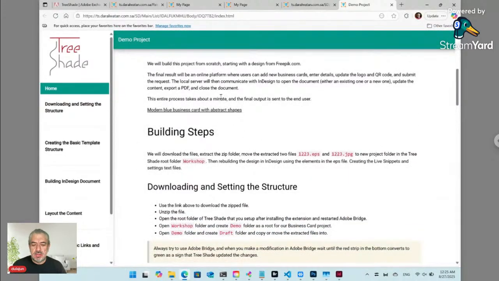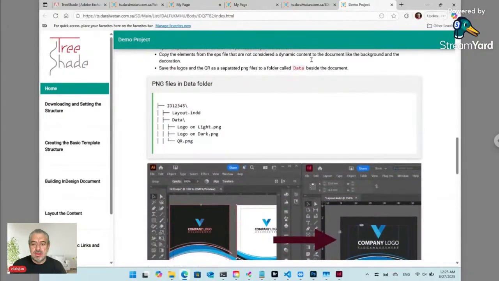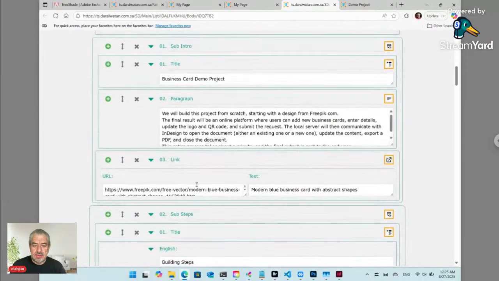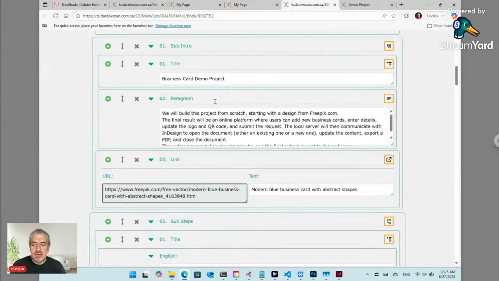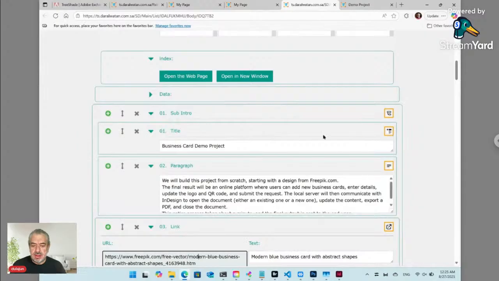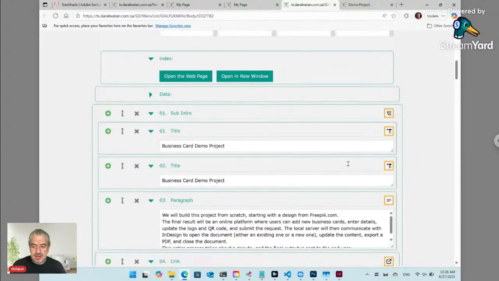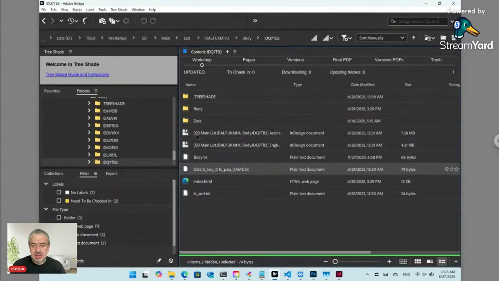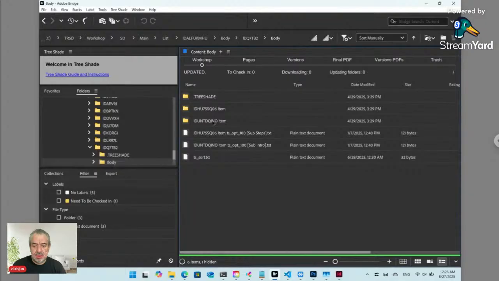It's generated by TreeShade using the online form here, the content. Like here you can add a new item by clicking the plus, and then you can select the type of the item from these options, and all rendered using the paired technique.